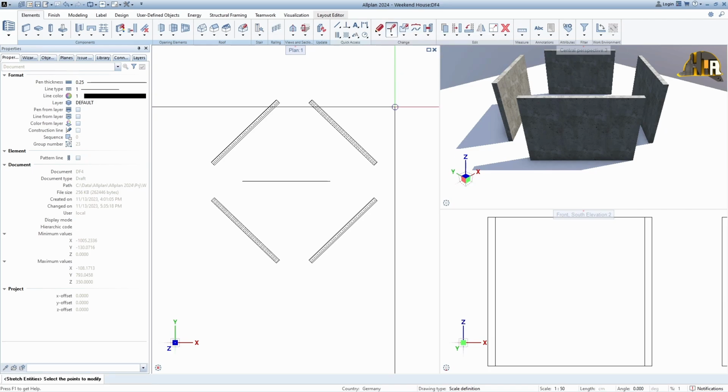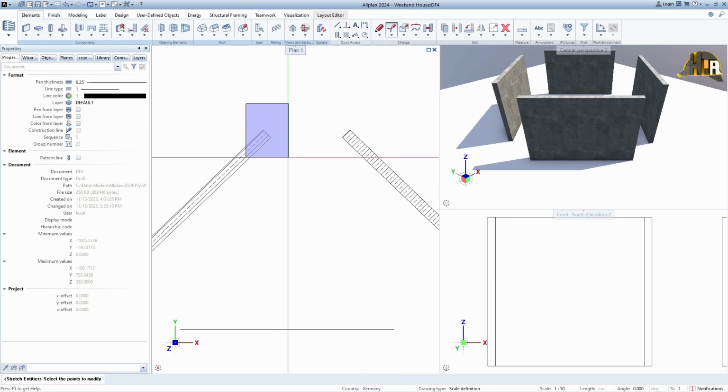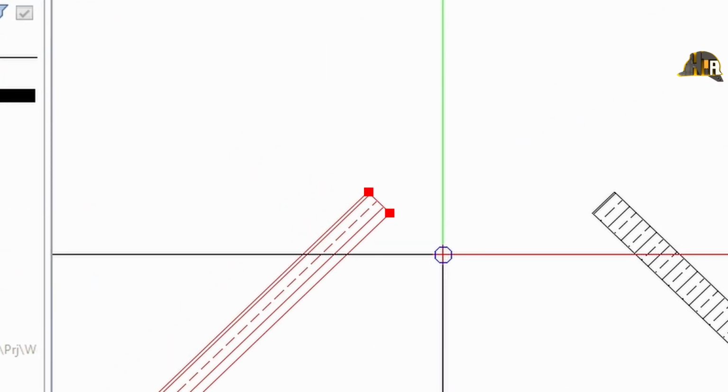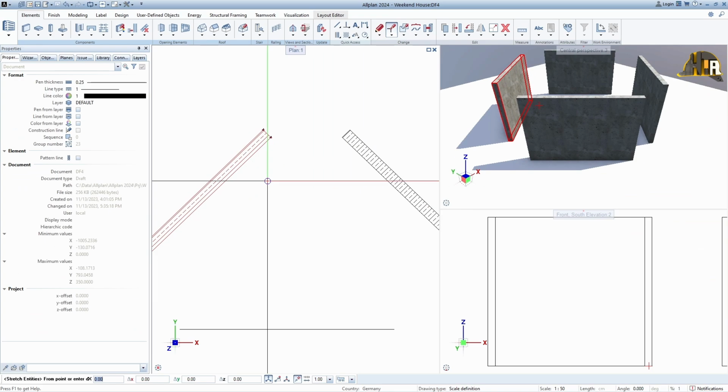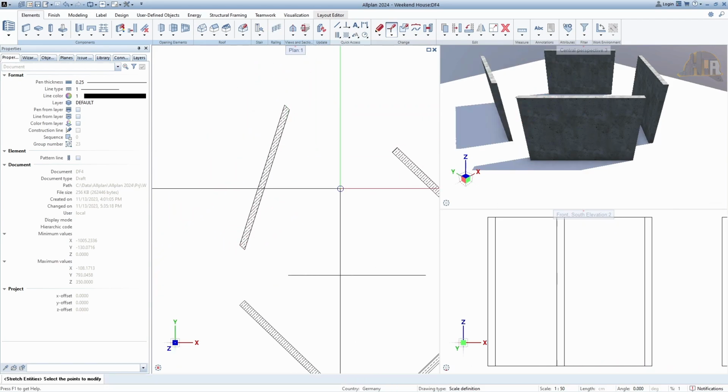The command name itself explains what this tool actually does, so we only need to select the parts of our element that we want to stretch. I will select only the upper edge of our wall, and the red dot which represents the edges will appear. So click somewhere on the screen, and then click again somewhere to stretch the element. Exit the command by pressing the escape key.